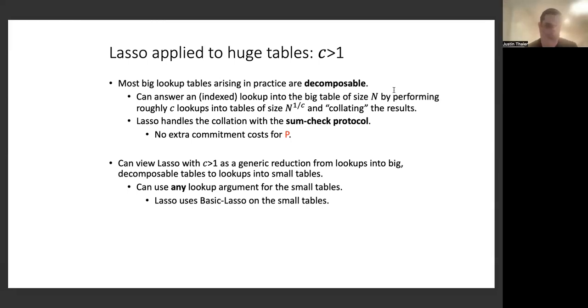So the way we take the results of the small table lookups and turn them into the results of the big table lookup is with the sum-check protocol. We use the sum-check protocol in many different places in both Lasso and Jolt. And that basically makes the combining free for the prover. There are no more commitment costs.